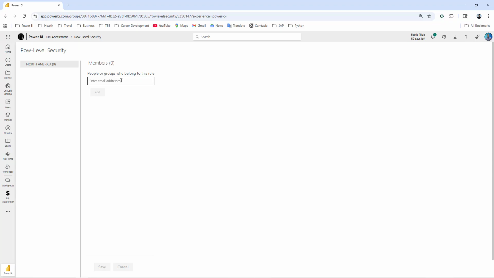What we need to do next is to add members to this role. And we can add here my email. So it's already there, and then hit add. Save this. We just added a member to this role. Now we can test it. Go over the ellipses here, more options, and then test as role.